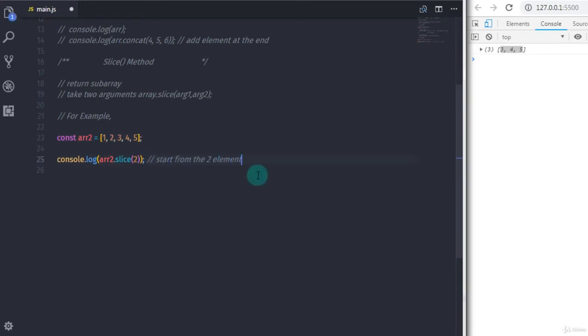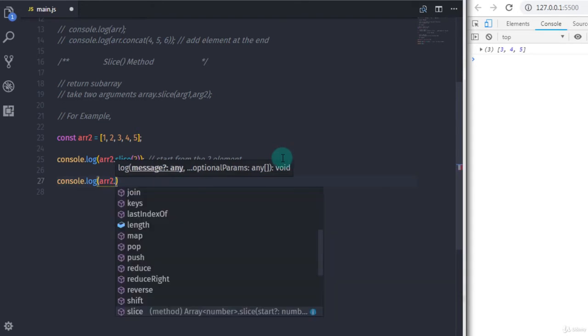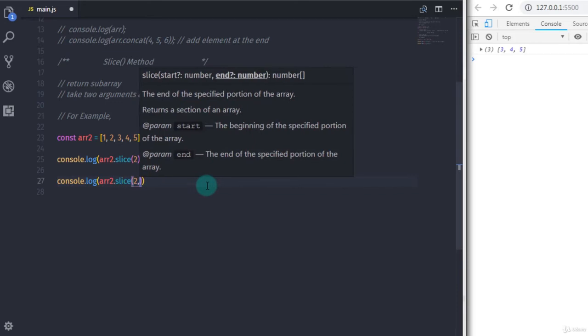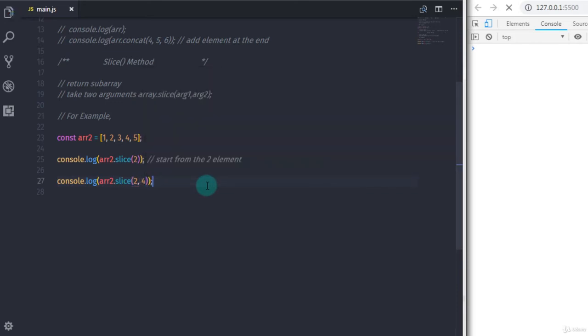Just after that, I will specify my second argument to the slice method. So I will say arr2 dot slice and specify 2 here where I want to start my array, and specify the second argument. So I will specify 4 here where I want to end my array. The 4 refers to the index value 4. It means the 4 refers to the fifth element of the array. Right? So when you execute this, you will get 3 and 4 on the console.